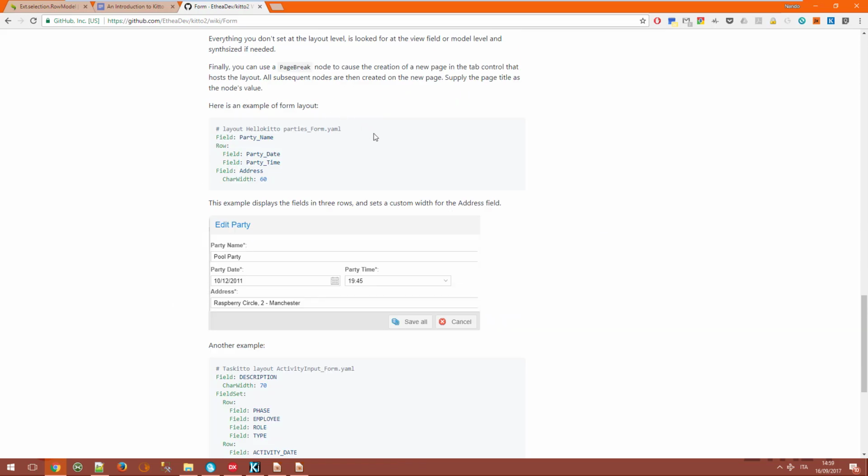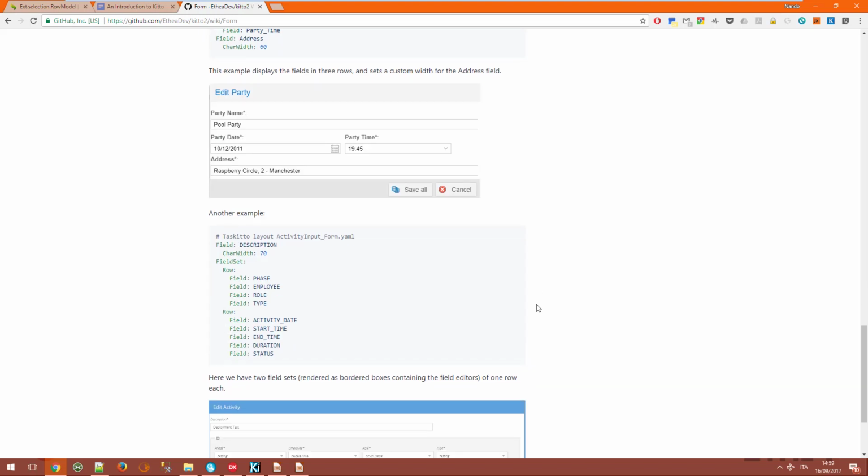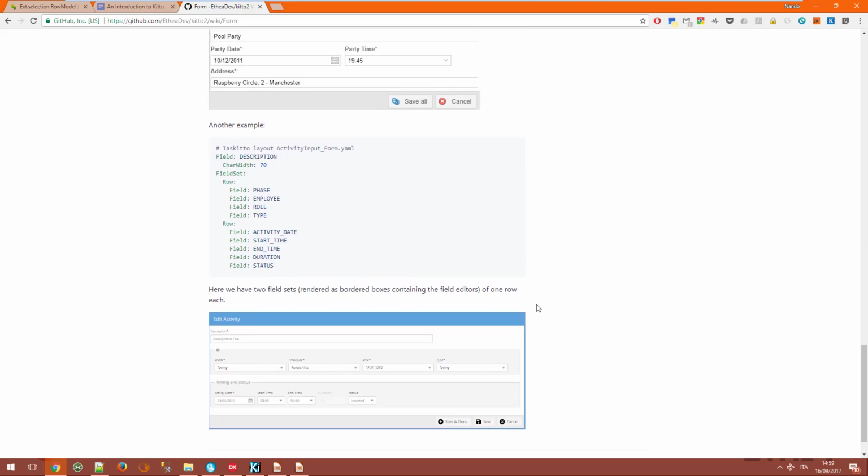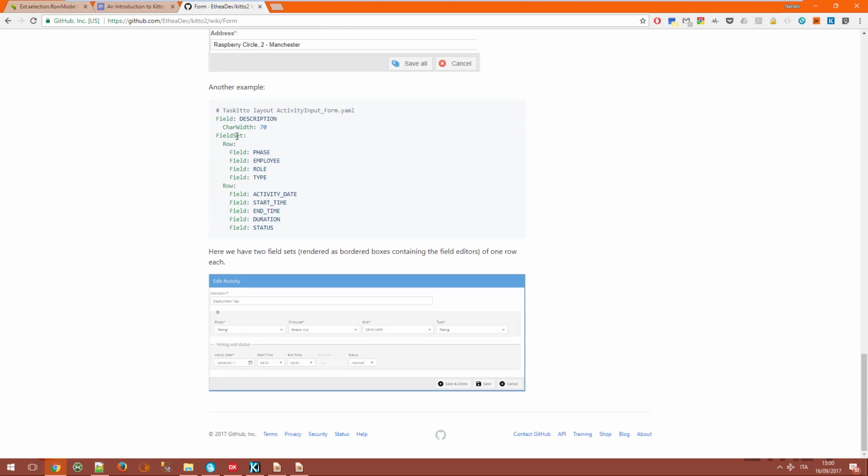Here is an example of a very simple layout. You have one field, then you have a row with two fields, and then you have a third field which is specified with in characters. This is the result rendered on the web page. Another example which uses a field set. So you have one field set, which is a group field containing a row with 4 fields inside it. Another field set with 5 fields inside it. A field set is rendered as a bordered box, which is also collapsible.